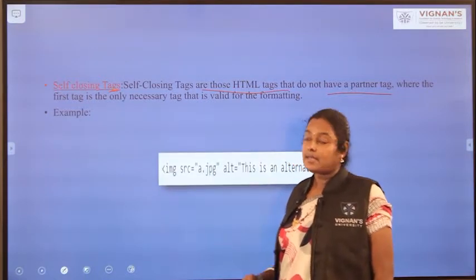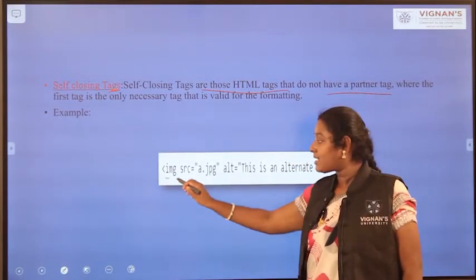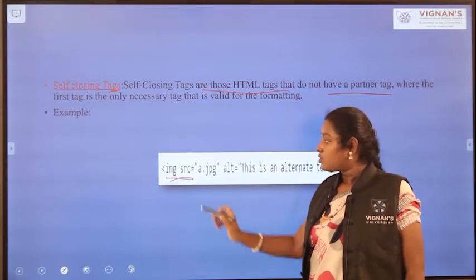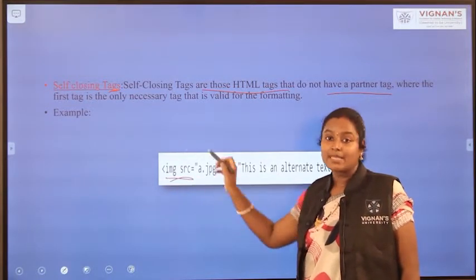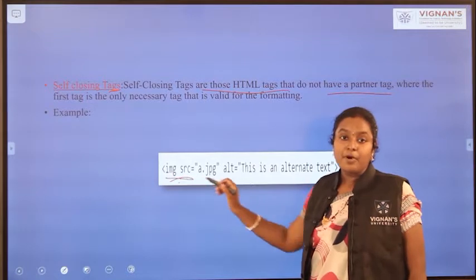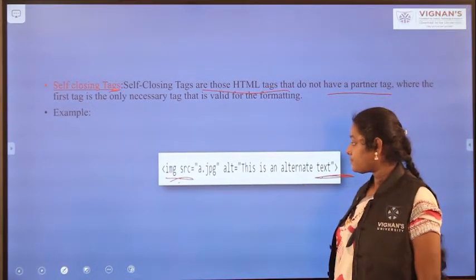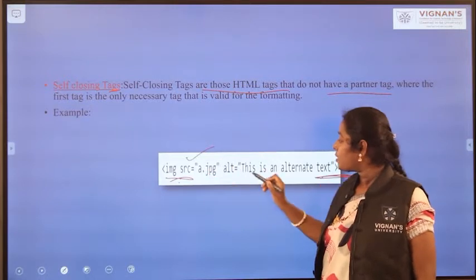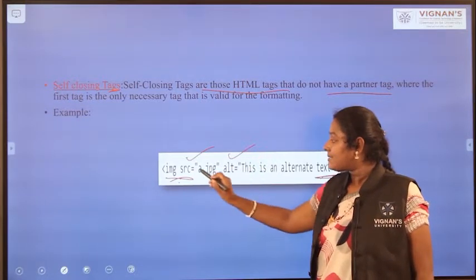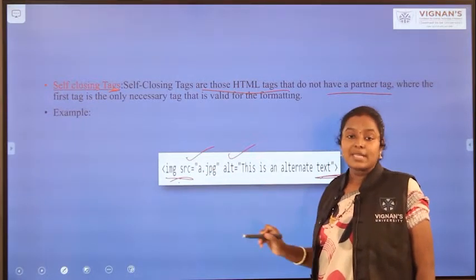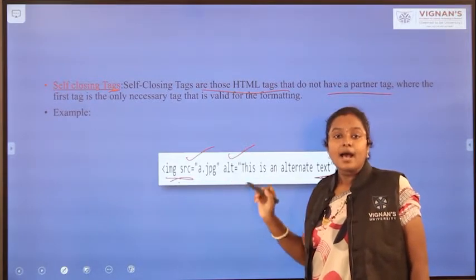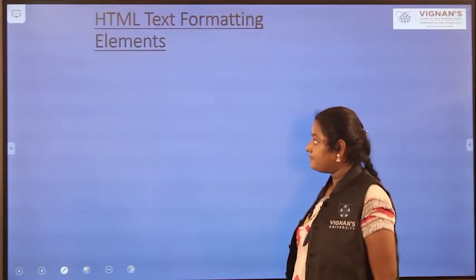If you see here in this image, you have an example: the image tag. The whole functionality will be taken care of by the image tag. These types of tags don't have any closing tag. It has two attributes, that is SRC and ALT. These tags will be discussed in the upcoming slides.